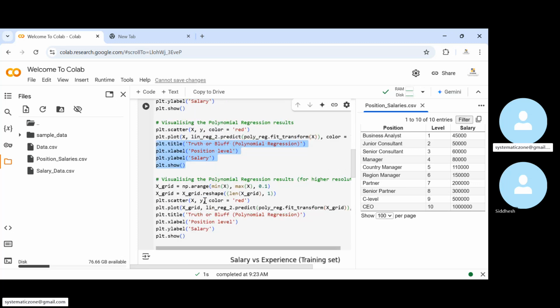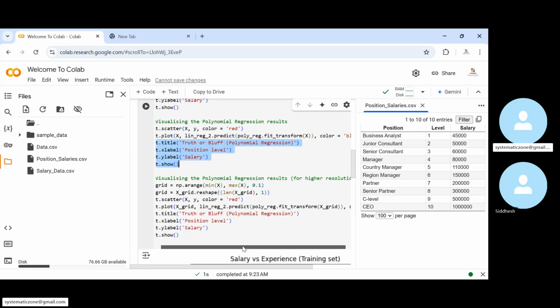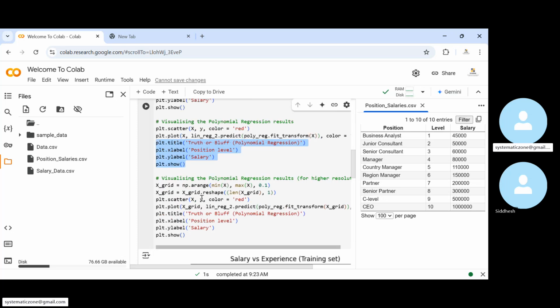and so it will show us the result. And this is for higher resolution and smoother curve. We are doing an x grid, using numpy, it will take the minimum x and maximum x from the x values, with a step of 0.1. It's the difference, which will make the x grid, and it will reshape to the length. So whatever the length of the x grid will be, that is the reshape.